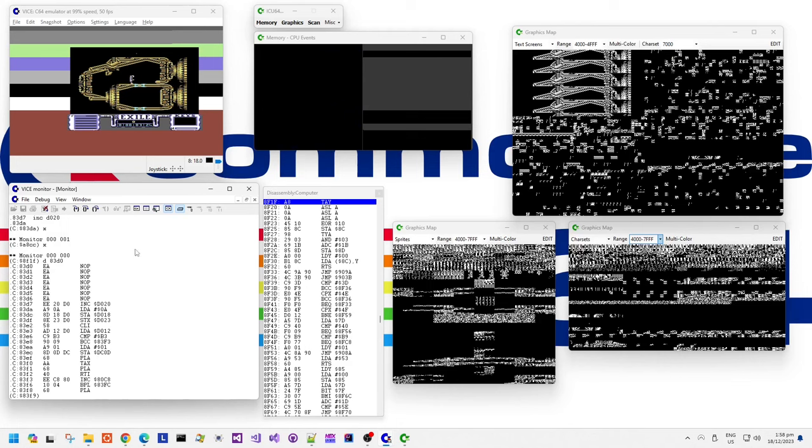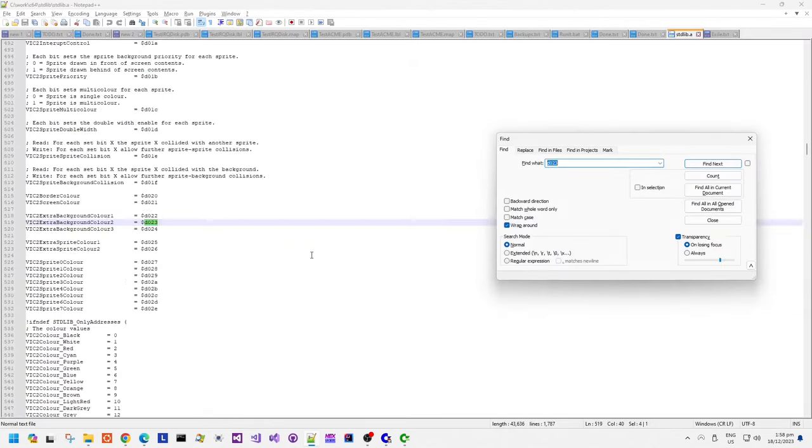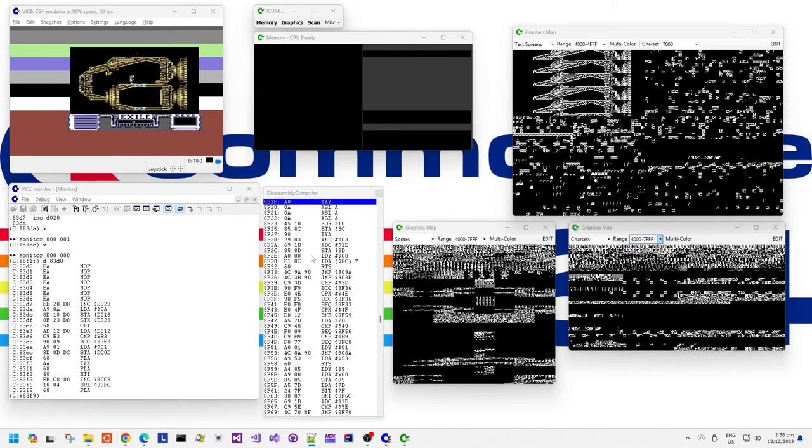Now, because there are 256 characters, and because we've got four rows, that means that there's up to, horizontally, 64 characters that can scroll left and right. Yeah, D023 is one of the background color, one of the character multicolor updates.